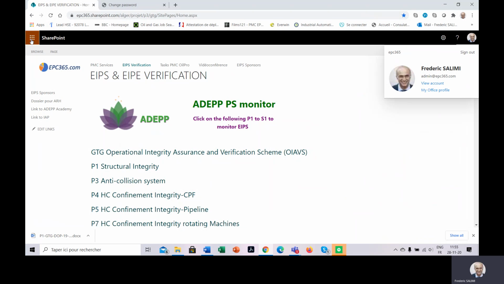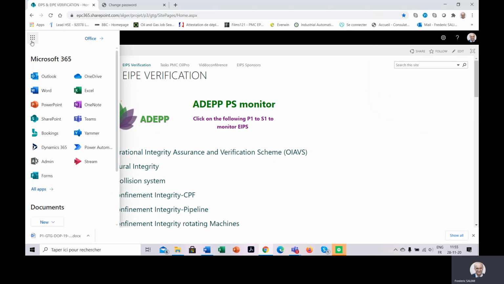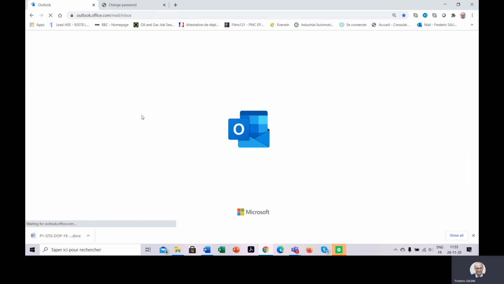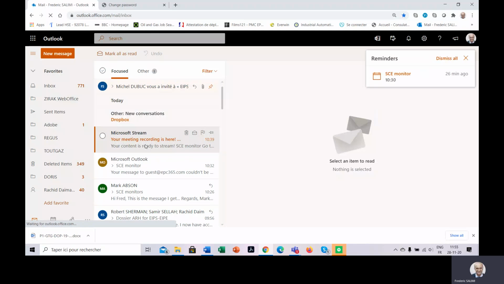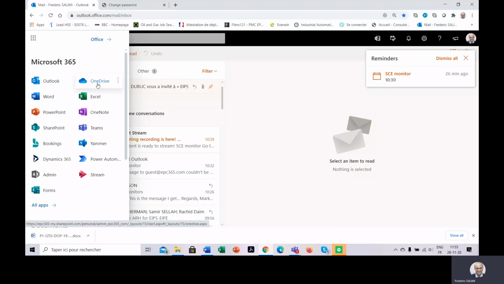But the most important, next to SharePoint here, you have Outlook. All the tasks related to this go to this. For example, if any task comes, it will be here. You can also have OneDrive, where you can put your personal things. You have online Word, Excel, PowerPoint, and you have the possibility of Teams.